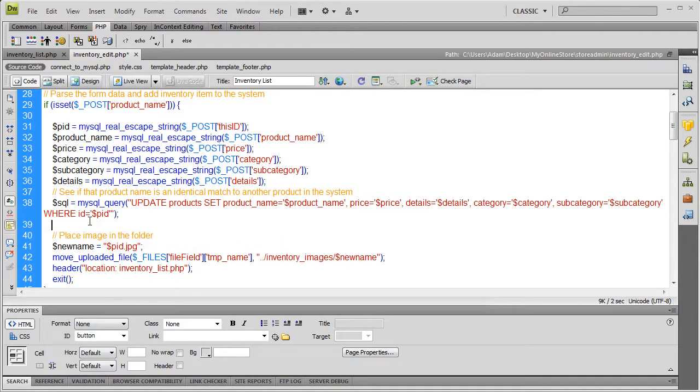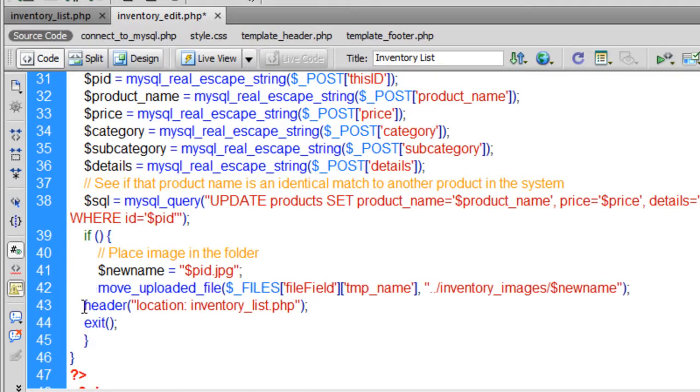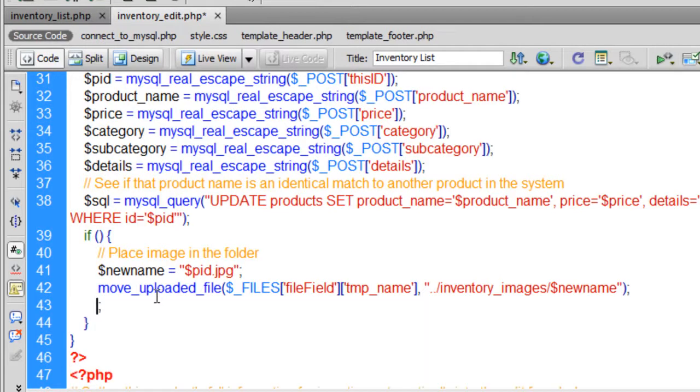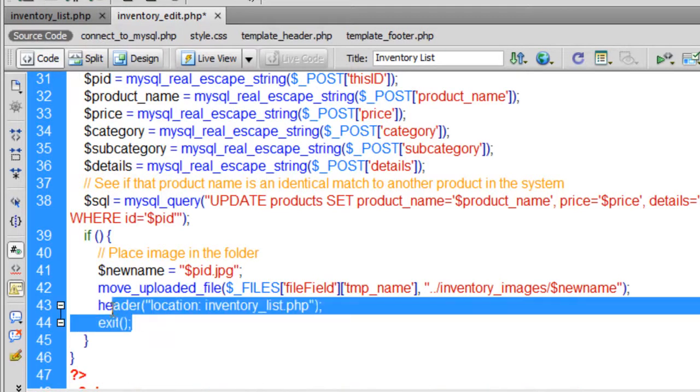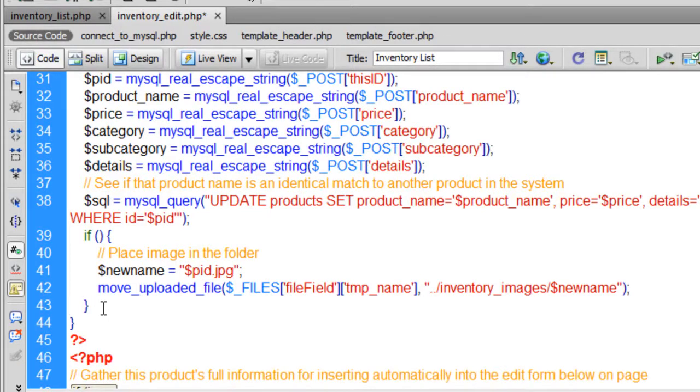Okay. Right before you place the image in the folder, you want to have an if condition. This if condition is going to check to see if the file field temp name is empty or not. If it's empty, you definitely don't want to add the image or run any of this code. But this one, this header and exit, Control X that out of there. Put it right below your if condition closing bracket.